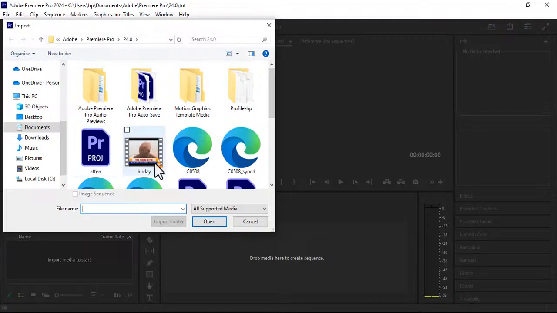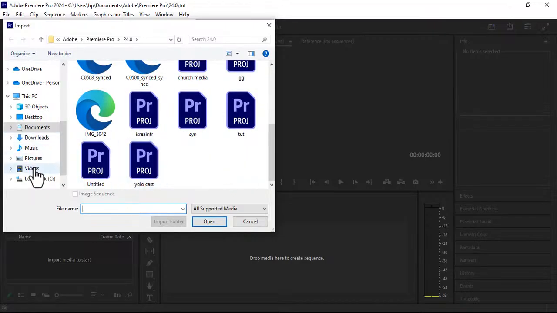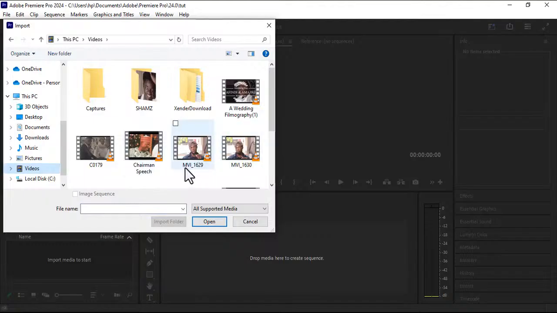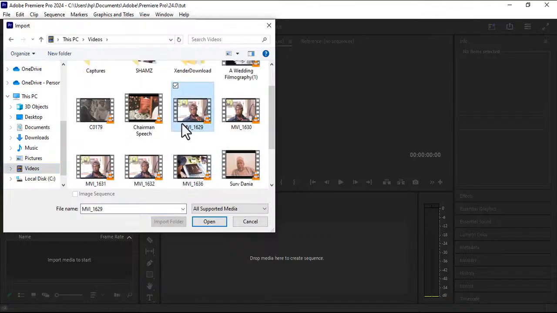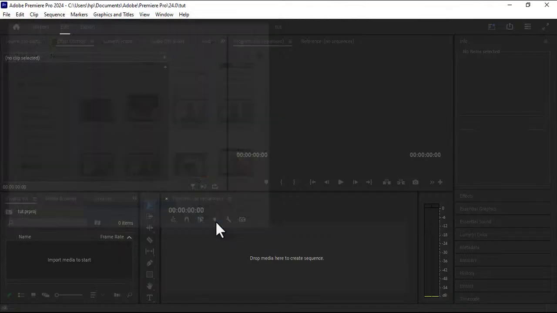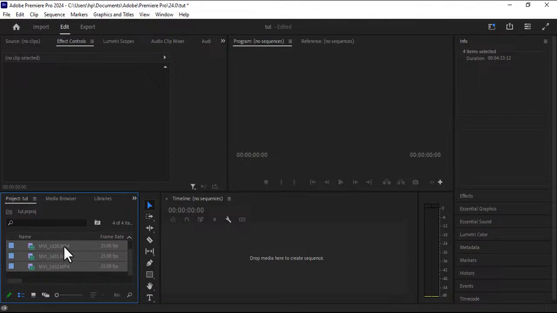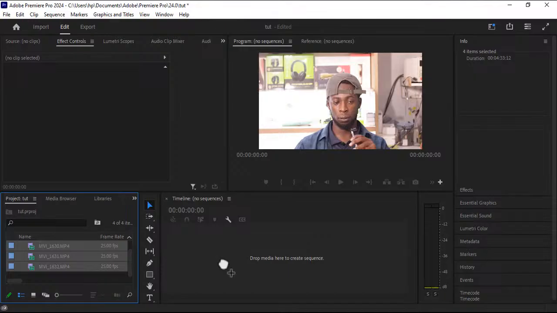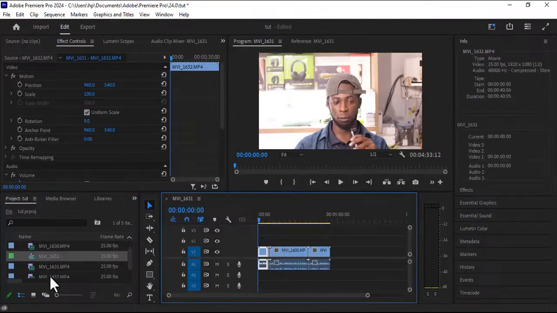So from that very location, you just navigate to where your data is, and if there are more than one, you just hold shift and select all of them, then you click on open. So all of them will be added to your project panel, on which you can drag from here, order all of them, or you take them one by one and bring them to your timeline. Alright, so once I selected all of them, you will see that the whole of them will all come out to be here.